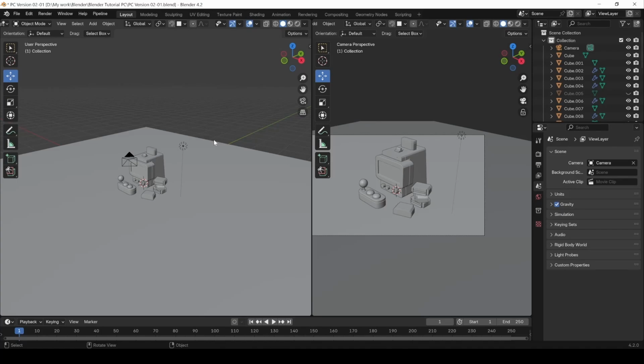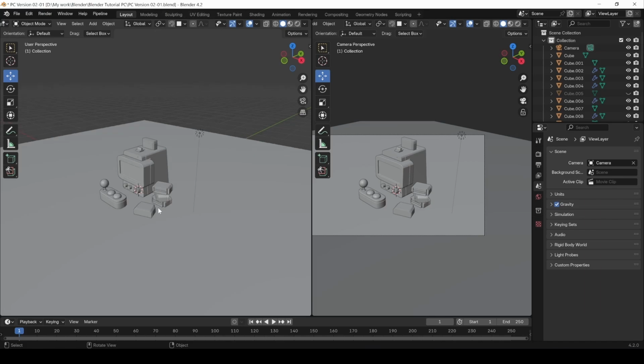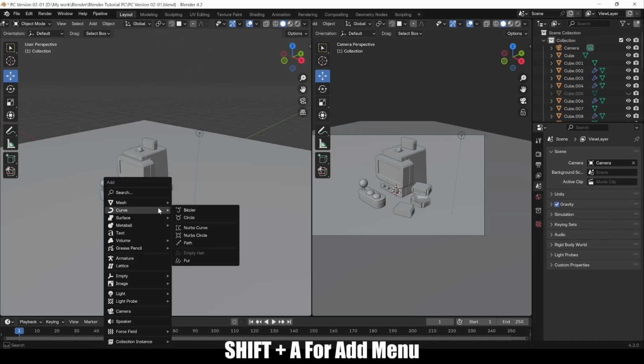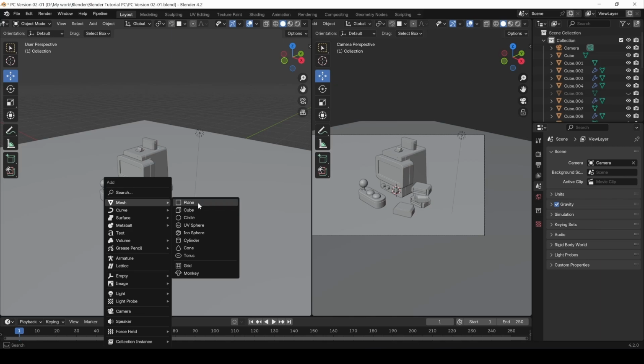Before we wrap up this video, let's make those stickers around here because it will be a good chance to show you how to work with the snap tool. We did not use it yet, so let's try it. So let's create those stickers. Shift A, mesh, and then plane.